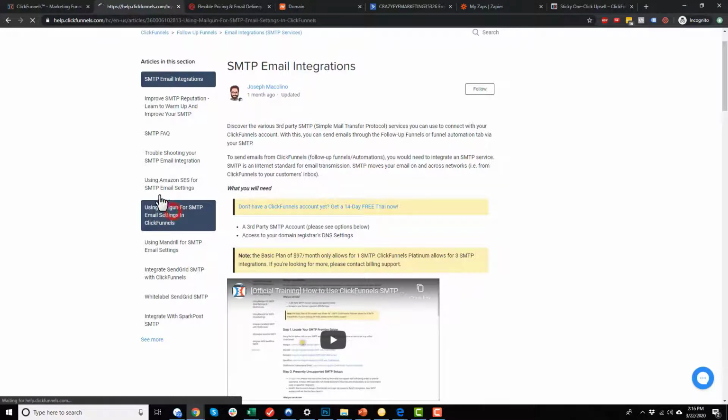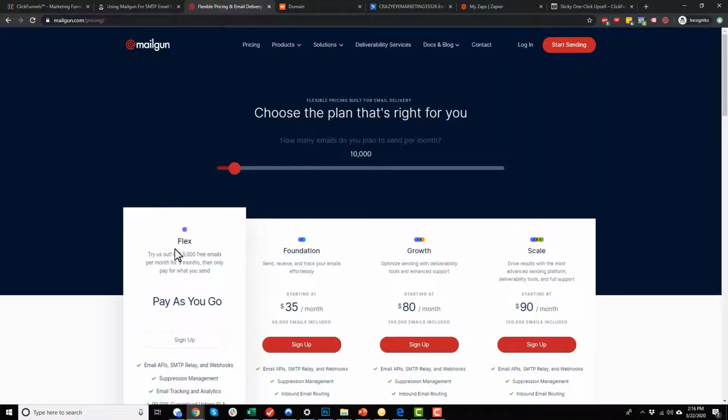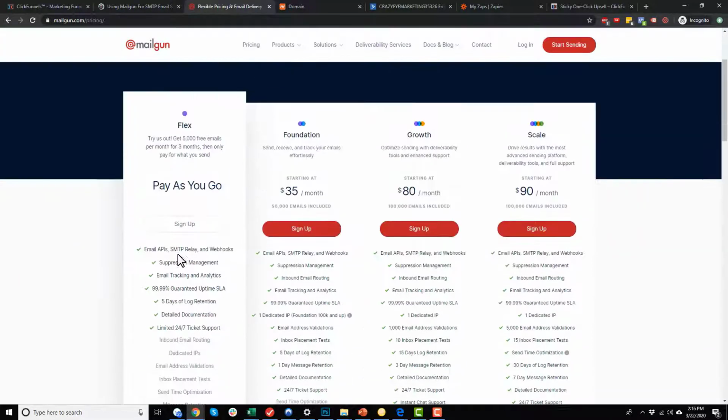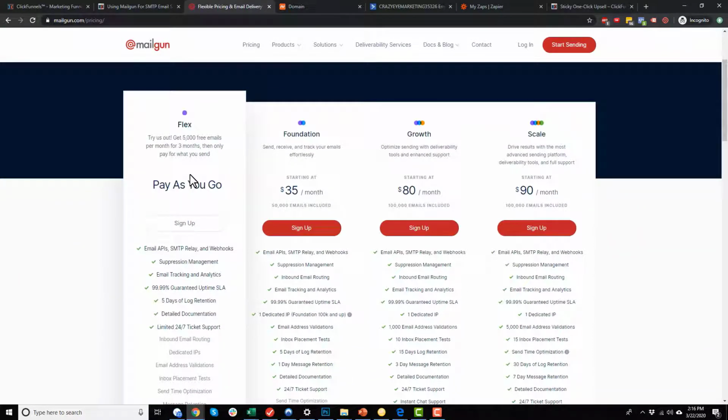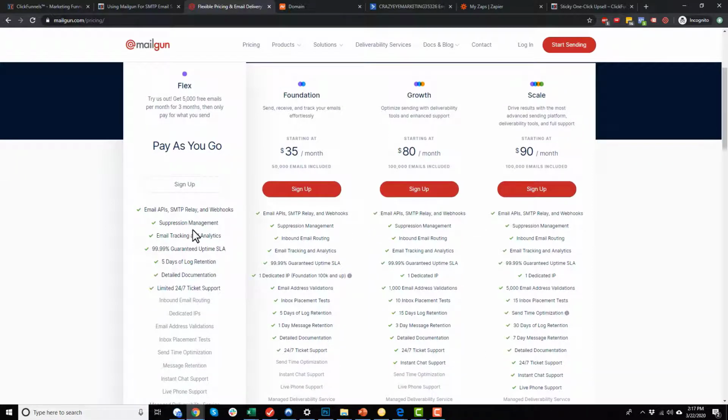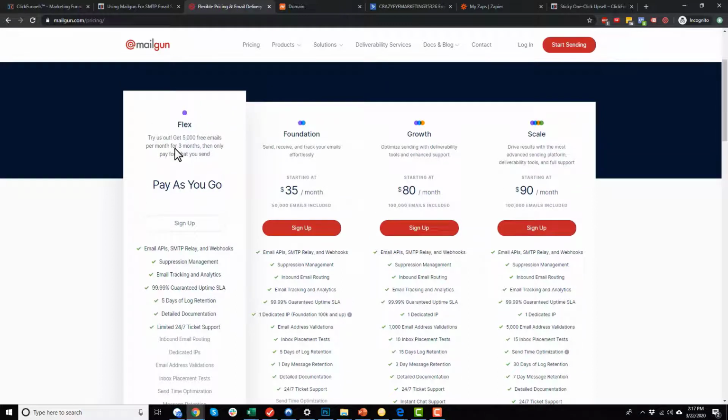The reason we're going to use MailGun is because it offers a flex plan, which is pay as you go. With the other platforms, you have to pay a monthly fee, and then you also pay for what you use. Whereas with MailGun, you just pay for what you use and that's it. So that's why I like it, especially if you're not sending tens of thousands or hundreds of thousands of emails. MailGun's a great option, and why we're going to set it up in this video.